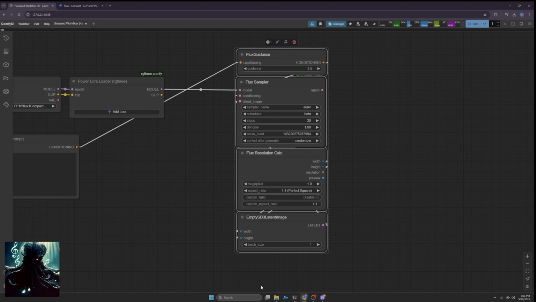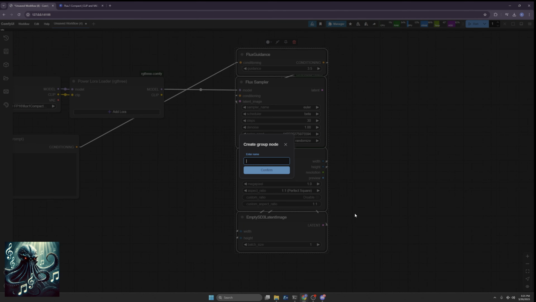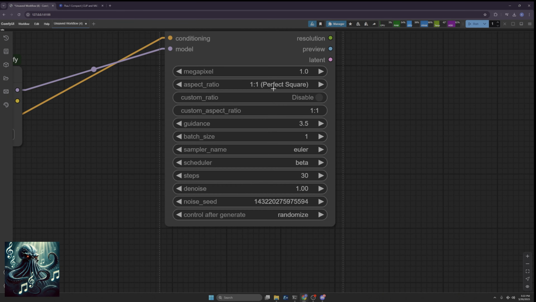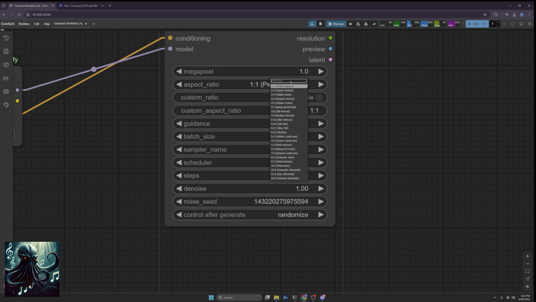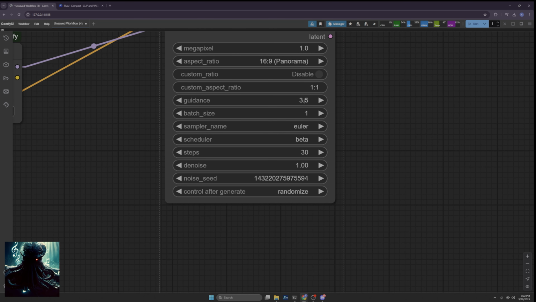If I take and select all of these, I can right click and I can say convert to a group node. And then with the group node, I can call it Flux Sampler 2. Puts them all into one, where now we have our drop down for our ratio. In this case, I'm going to be using 16:9. We have our flux guidance, 3.5 as a default, batch of 1. And then I'm going to keep everything else the same.